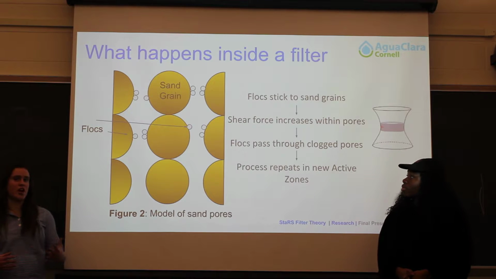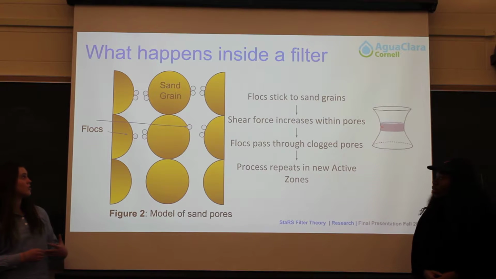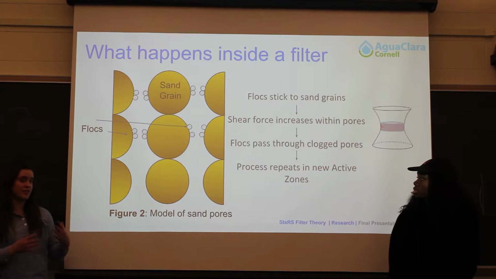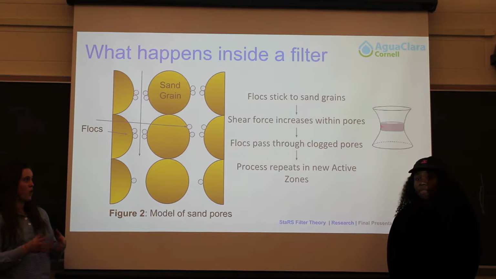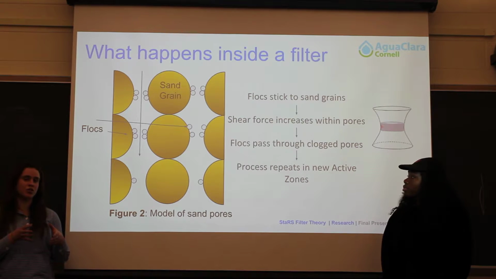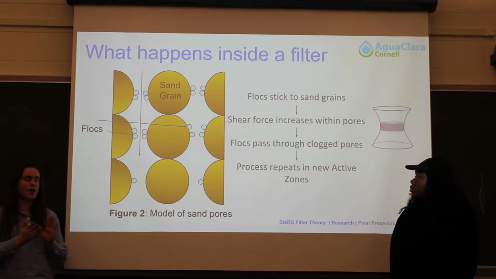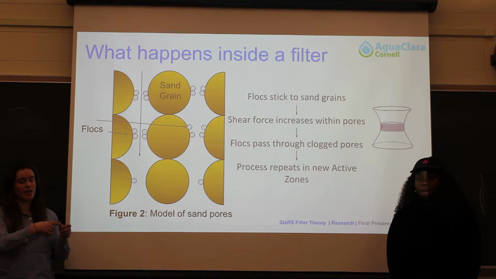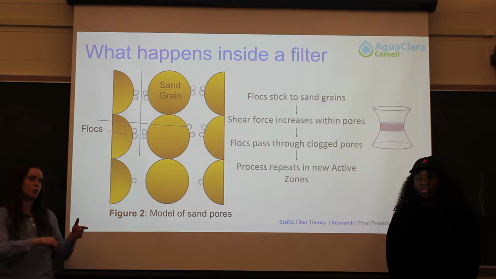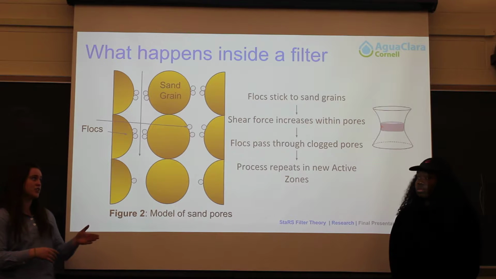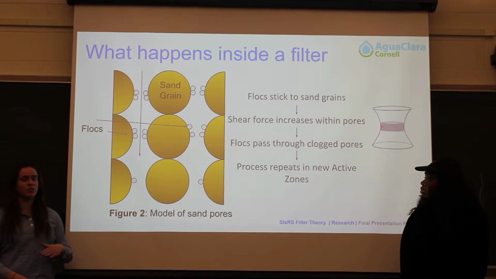So here's how filtration actually works inside a stacked rapid filter. So the flocs move between the sand grains and they stick to the sides. And so they start to form these constrictions that are in the shape of a washer. And so in this constriction, the shear force increases due to the smaller diameter. And so the shear force becomes so great eventually that the flocs can no longer stick inside of that washer shape. So they start to stick in the pores that are lower down on the column, and that's how the active zone moves throughout the column. So eventually the active zone reaches the bottom of the filter, and that's when it fails.